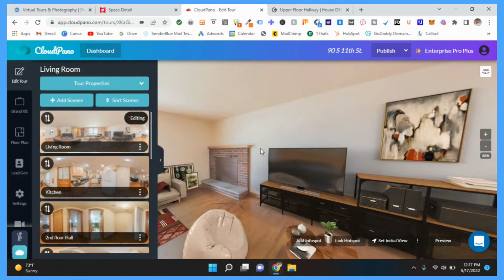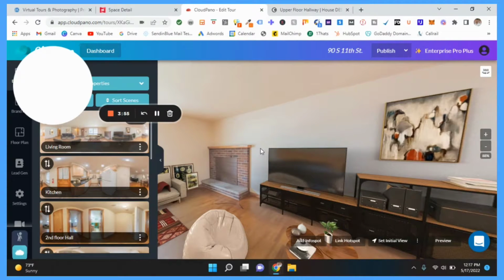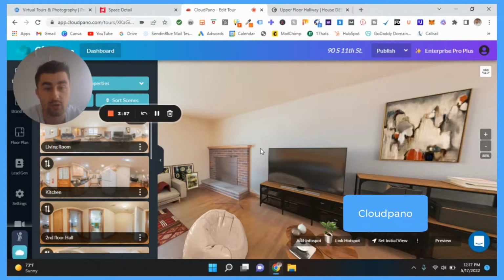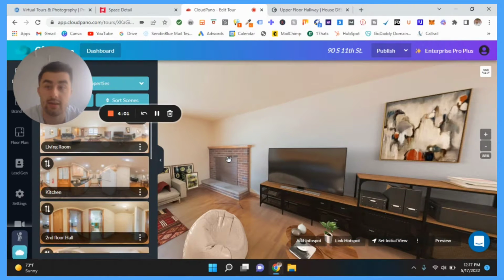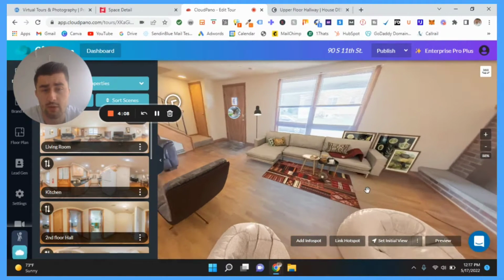Next, we're going to go to one of my favorite virtual tour softwares, as a matter of fact, called CloudPano. CloudPano, guys, was founded by Zach Calhoun in, I think, Austin, Texas, or Dallas, Texas, somewhere in Texas. And we've been using them pretty extensively over the past 2 years.